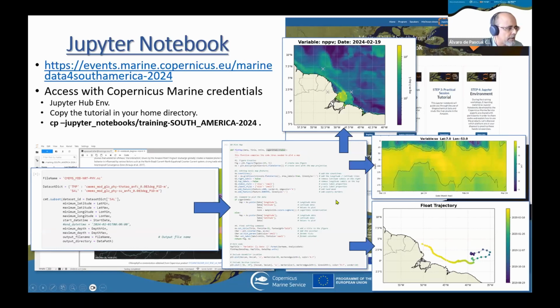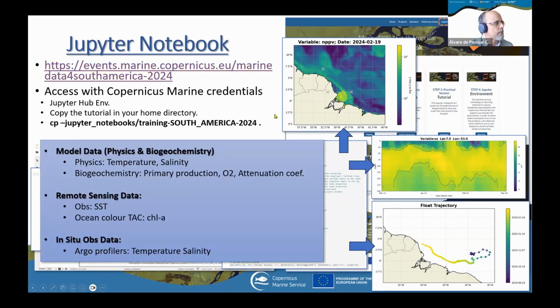In these functions, we are going to work with many different Copernicus products. For example, model data. We are going to use products generated by models of both types, physics and geochemistry.